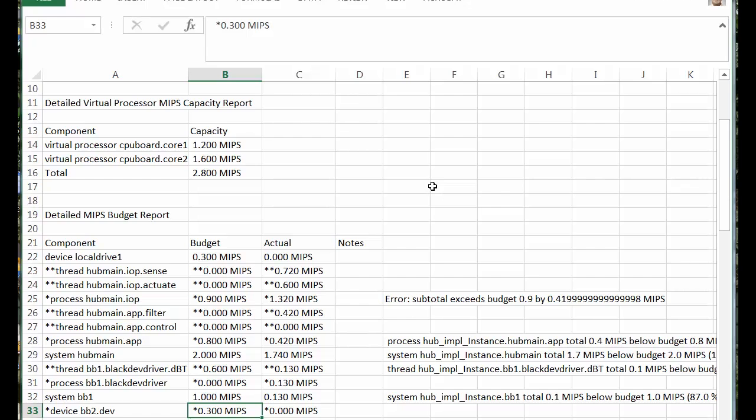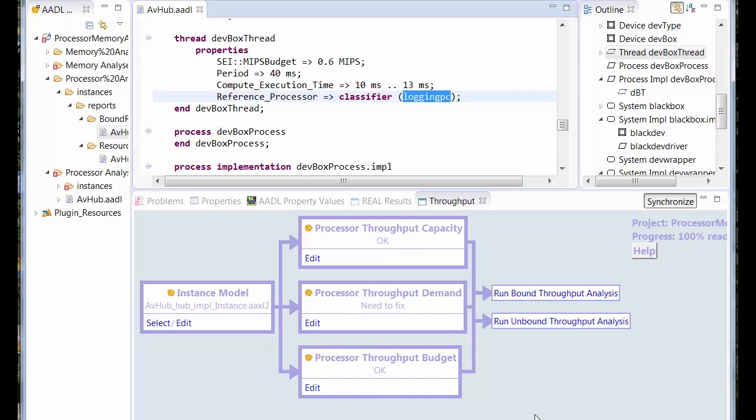And the other report works the same way. We have timing information only for BB1. This concludes what we wanted to say about analyzing an AADL model using the built-in processor analyses, both the plugin and the workflow.